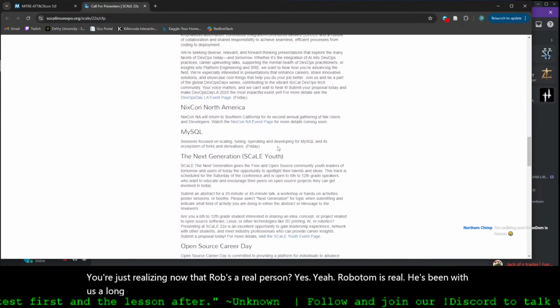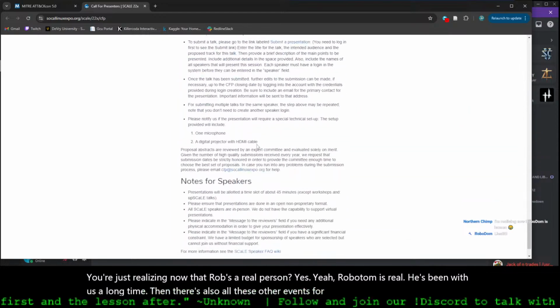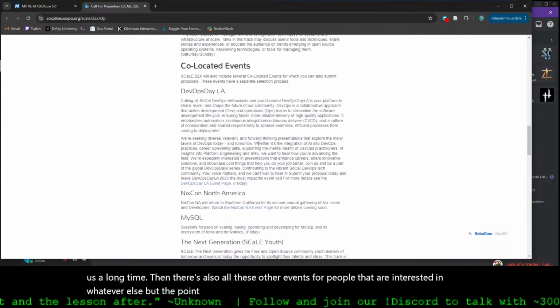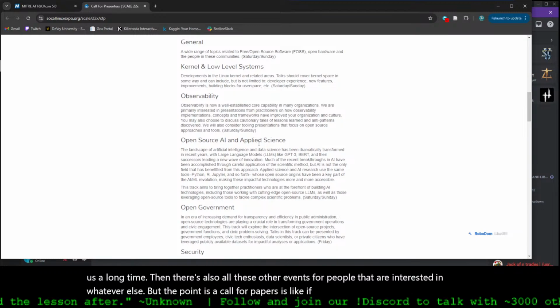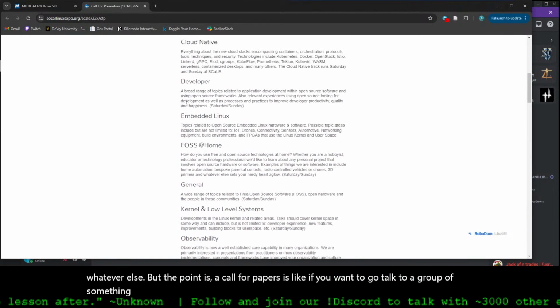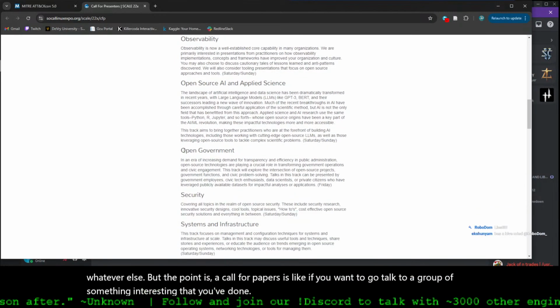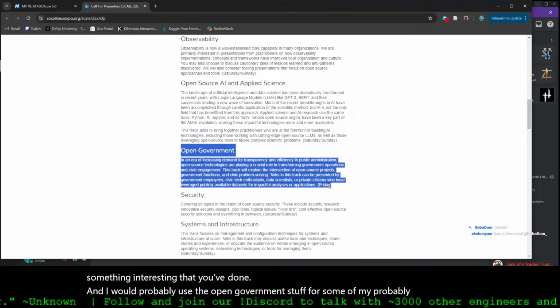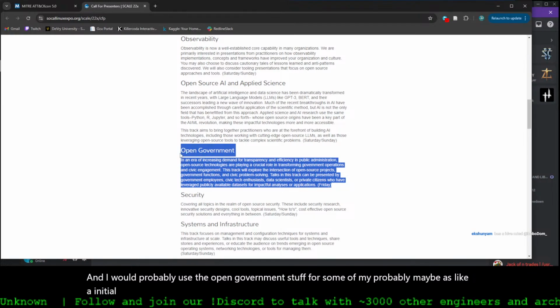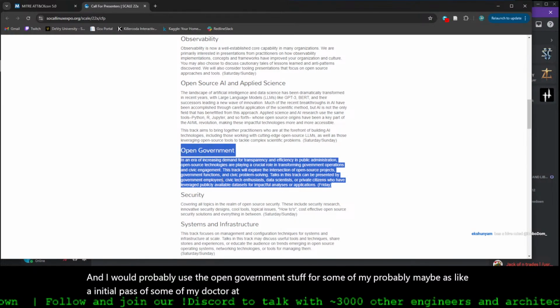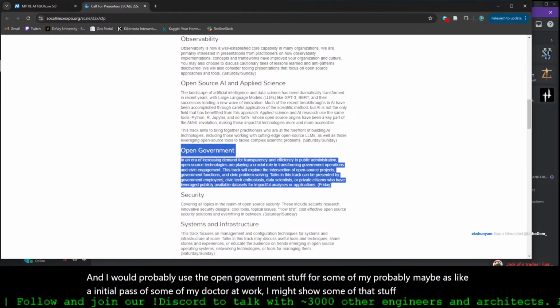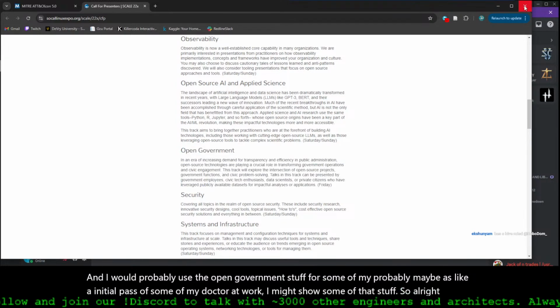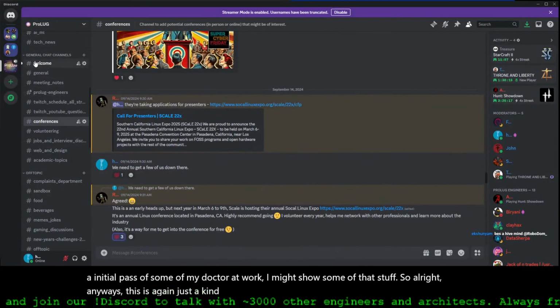Then there's also all these other events for people that are interested in whatever else. But the point is, a call for papers is like if you want to go talk to a group about something interesting that you've done. And I would probably use the open government stuff as an initial pass of some of my doctorate work. I might show some of that stuff. So, all right. Anyways, this is again just a kind of thing to get you guys thinking.